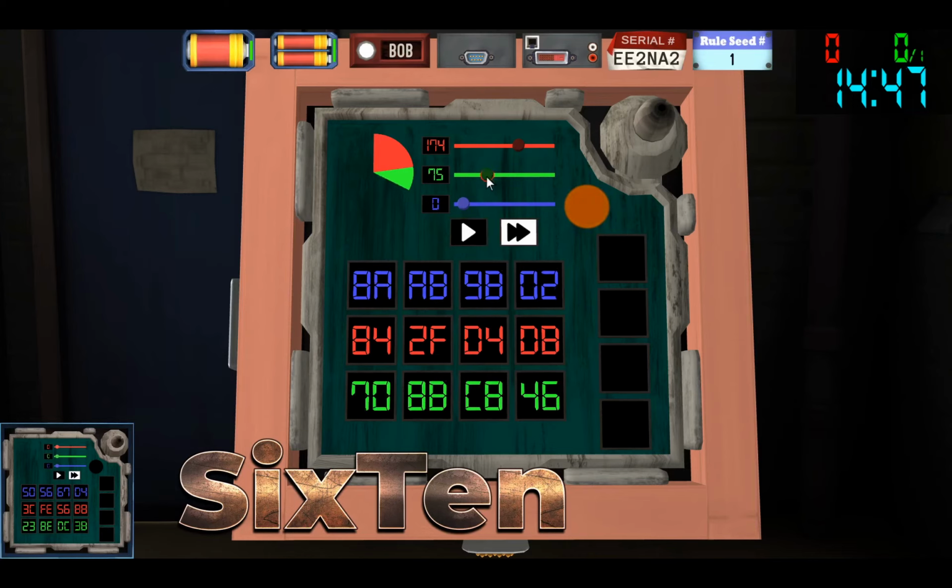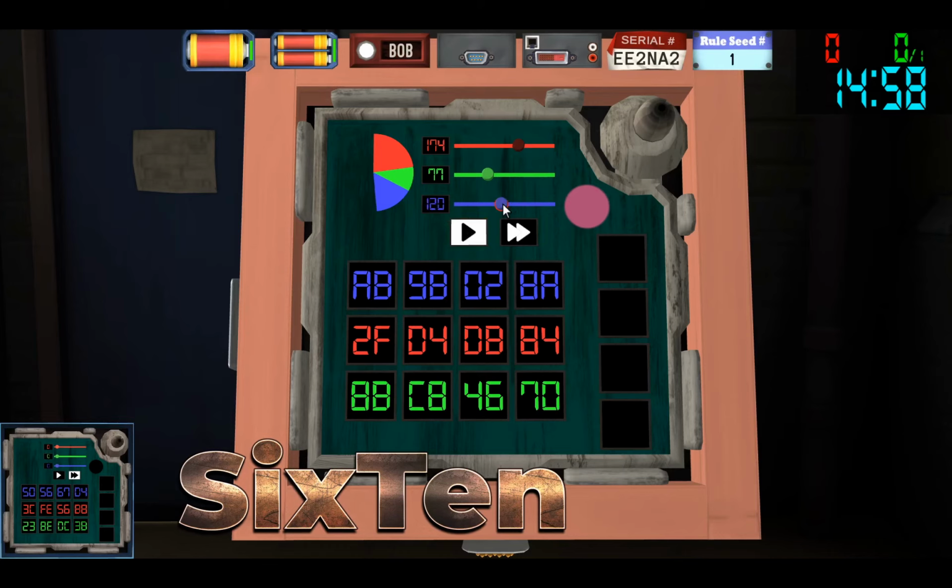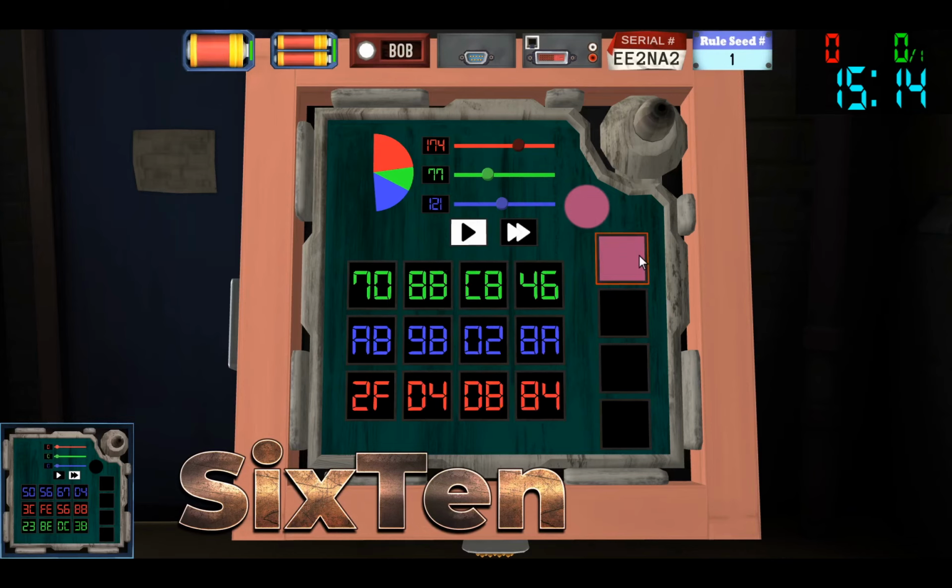We want 77 here. So that looks about right. And then we want 121, so let's go fast. That was a bit too far. And there we go, 121. And now, the pie chart, by the way, shows you the proportion of red, green, and blue values that you've entered, and there is a preview here of the color that you've just generated. Now, if we press the first screen, that color is now submitted. And now we have to do the same thing again with the remaining colors.